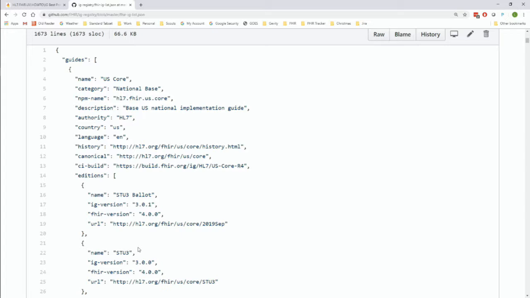Okay, so, and this is all automatic. There's one other JSON file which I'll show you in a second. And so there's two JSON files, which are the master. This is the master of formally published implementation guides. And then there's the JSON file for current builds.